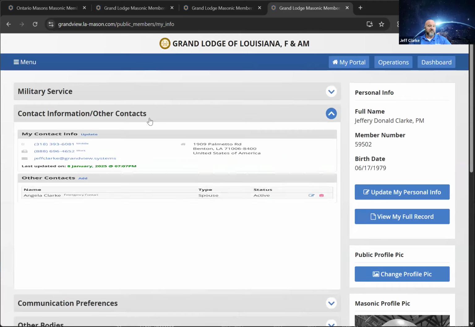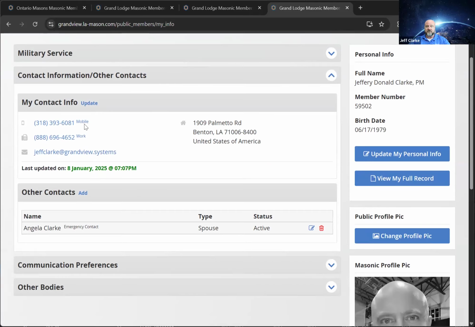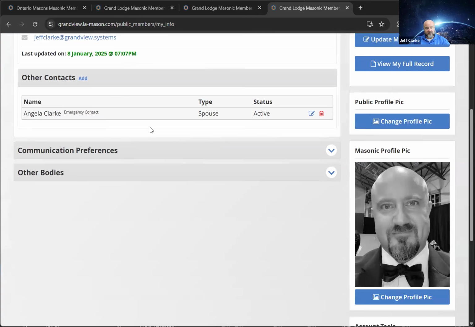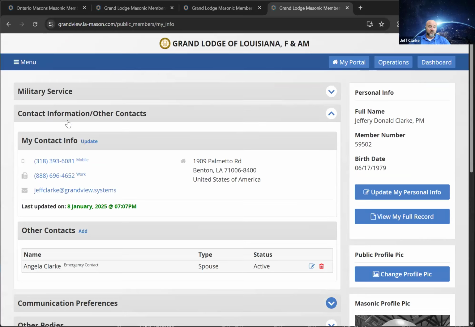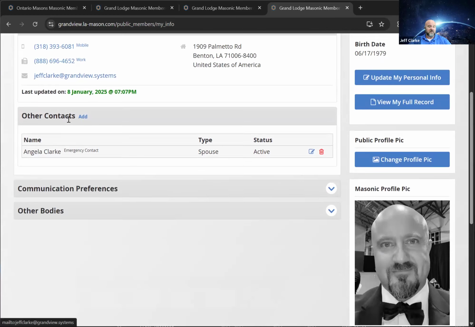Members can modify their spouse, their contact information. When a member changes their contact information, secretaries will receive an email saying, Brother Jeff Clark, member number 59502, changed his cell phone number from this to this. He changed his email from this to this. So you have a record of that, but they are helping you update and maintain good contact information. Whenever someone registers for the member portal, one of the first things we do is ask them to update their contact. Members can add other contacts.